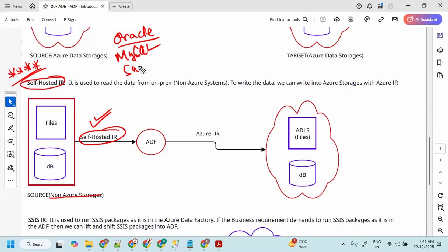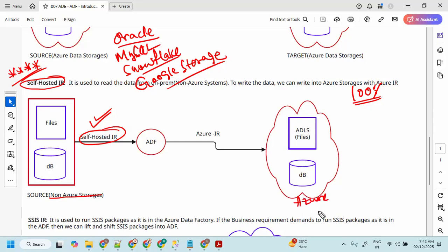If I want to read the data from Snowflake, you can use the self-hosted integration runtime. If I want to read the data from Google Storage, self-hosted integration runtime is required. So the moment you're trying to read the data from non-Azure systems, we are going to use self-hosted integration runtime. And 100% our target is going to be Azure Data Lake storages, Azure storages only. Mostly, I can say 99%.